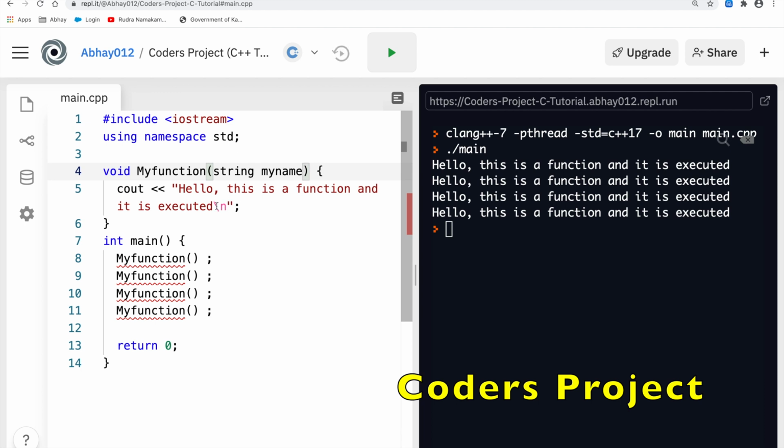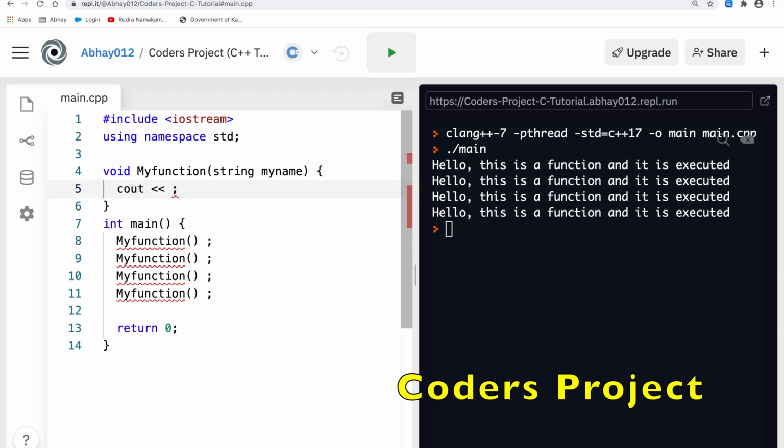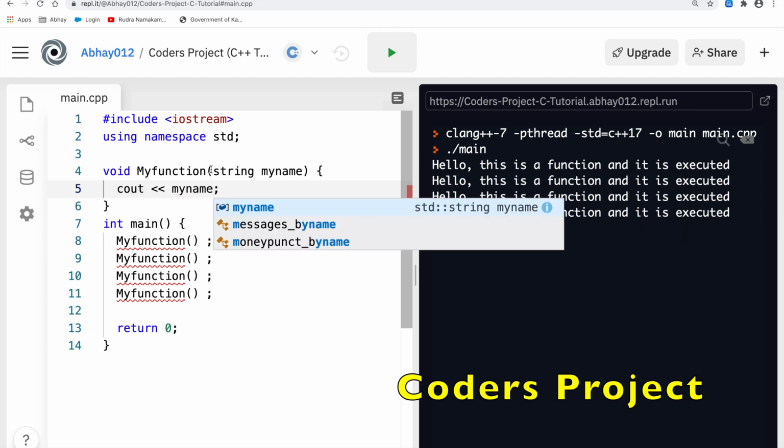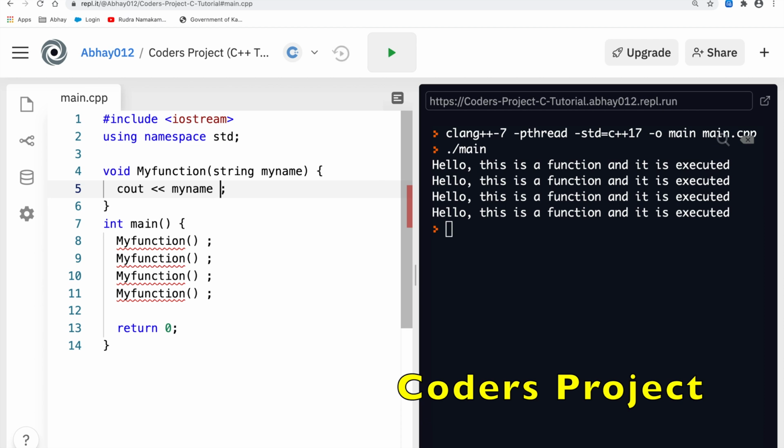Let me change the sentence. So I'm going to be printing out my name, and then a slash n over here. And we have to pass the argument over here when we are calling the function. So in the first argument, I'll be printing out my name. When it runs, it's going to print my name, which is Abhay, in the first argument when it is called.